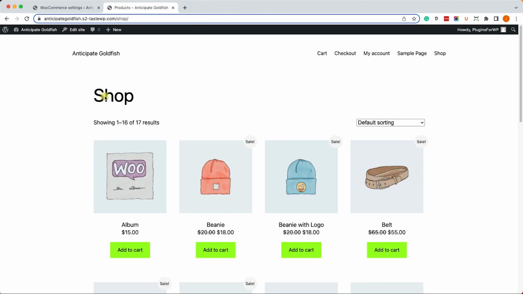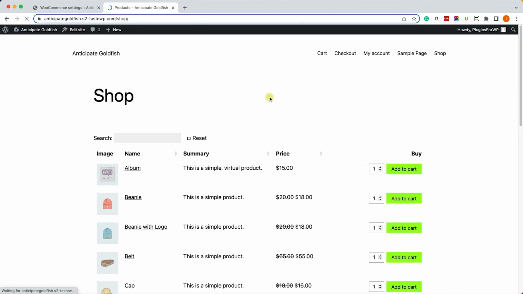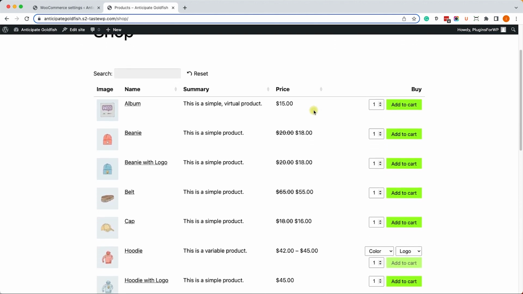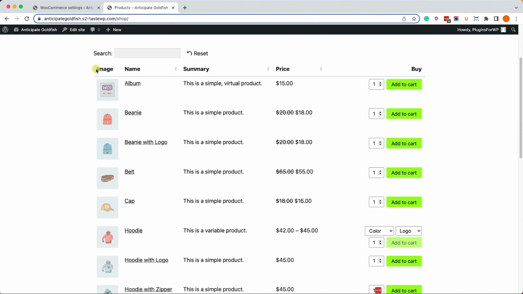I will go back to my shop page, refresh it, and I can see that it's changed from grid view to a list view. And that looks very good. You have many options here inside the list. First of all, you have five different columns.